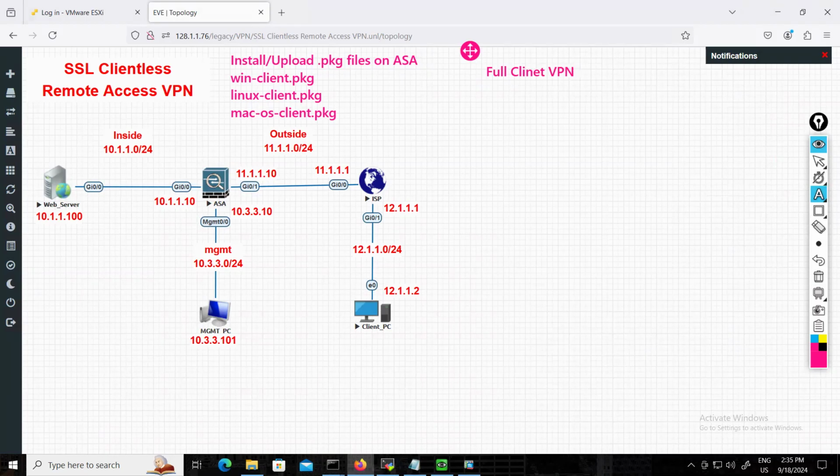Now, once you configure the full client VPN, what is going to happen? Again, the client will access what? The client will access the ASA for the first time. Why? To download the AnyConnect software. So the client will visit, and why will the client visit?